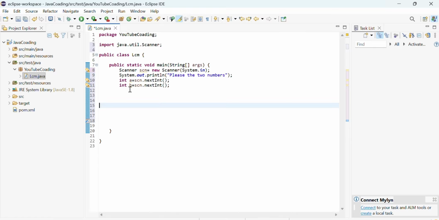And then what do we have to do? What is the logic for LCM? LCM means least common multiple. Let's assume we are going to write it for 10 and 15. What is the LCM for 10 and 15? Obviously it is 30, because both meet at 30 only. So this is the LCM for 10 and 15.